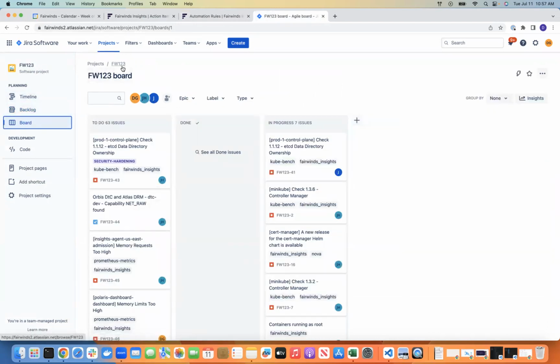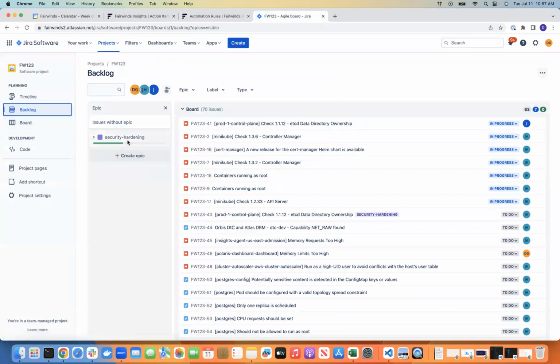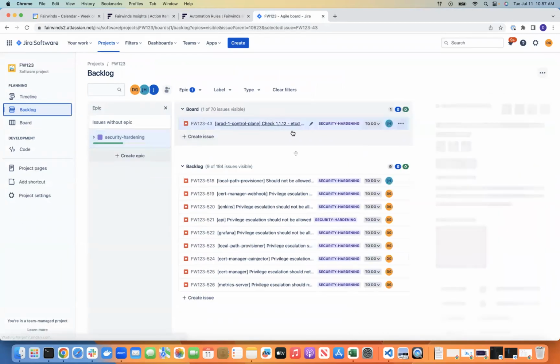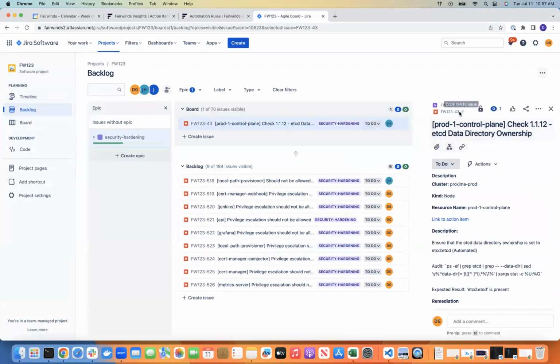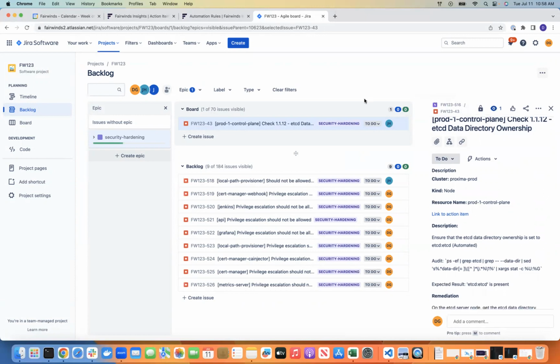So we have this project called Fairwinds 123, and I've created an epic that I've titled security-hardening. And let me click into a specific ticket here. The ID number for that specific epic is FW123-516. And you'll see that utilized. These are fields and IDs that are specific to Jira, but that'll all make sense here momentarily.